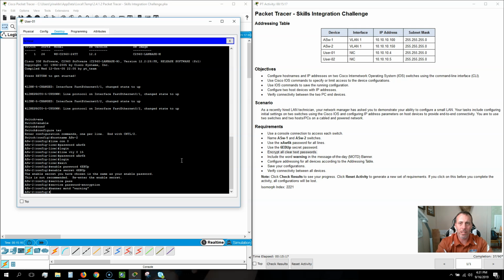Now we want to interface with VLAN 1. Again, the reason why we only have one VLAN 1 for both switches and not VLAN 1 and VLAN 2 is because they're all on one network and you only need one VLAN. If you did a second VLAN with a different IP address, these two computers would not be able to communicate.